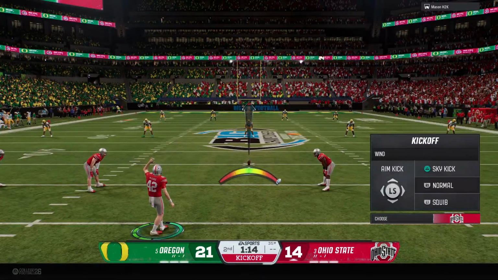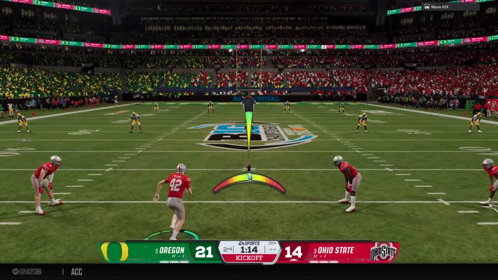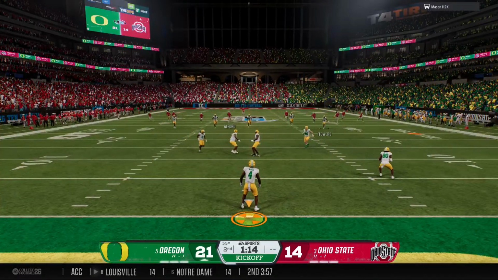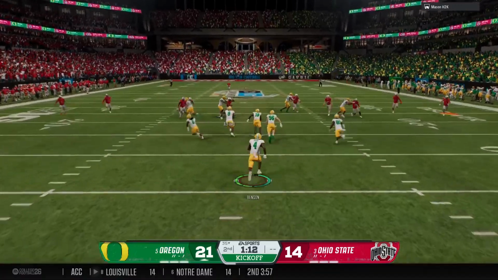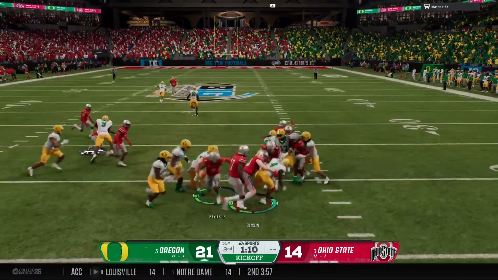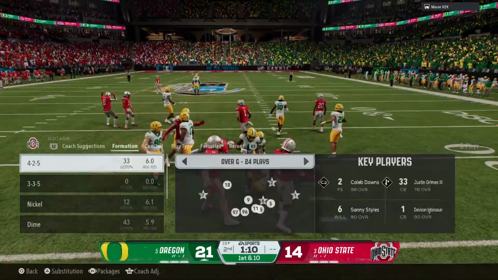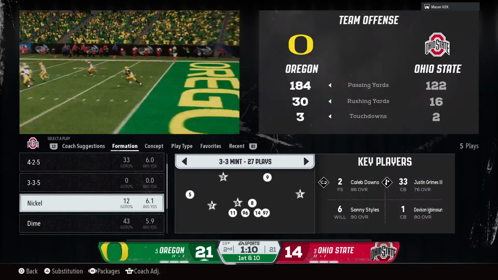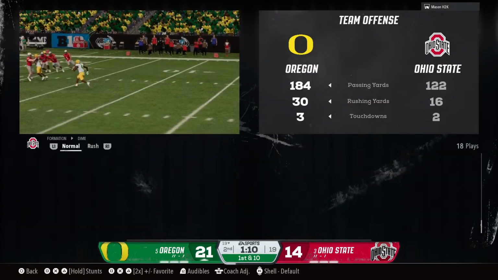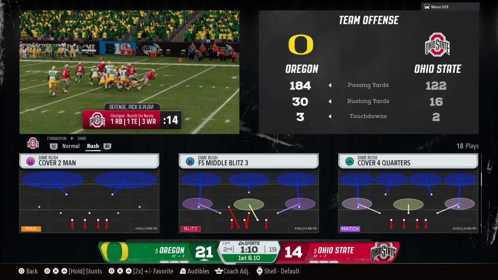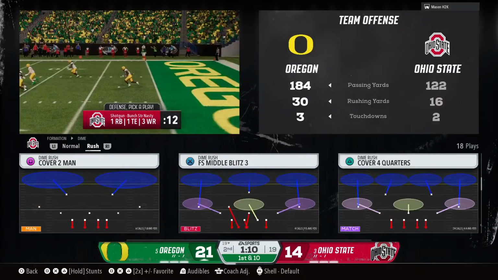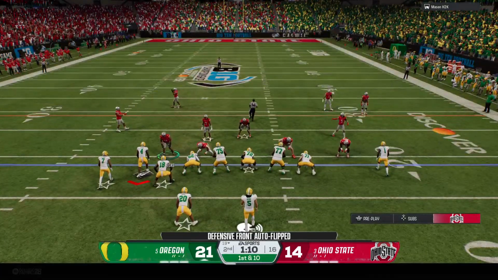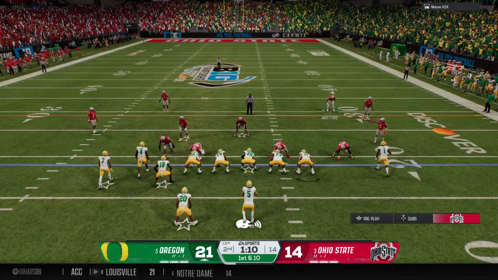Kickoff team out there. They are fired up after just scoring a touchdown. He's going to return it from near the goal line. And he stopped at the 19. Good job by the coverage team. So here we go. First play of the drive. Under 2 minutes before halftime.